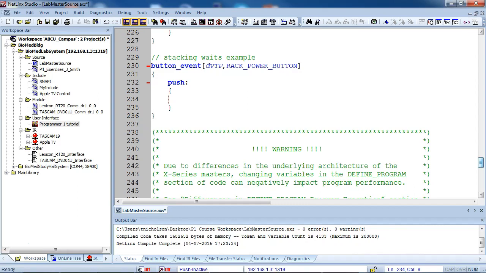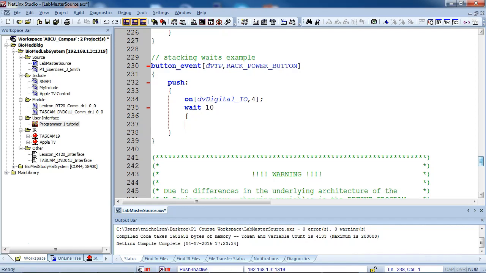Just like the last example, let's start by immediately turning on amplifier 4 as soon as the button is pressed by adding an on digital IO channel 4 statement. Directly underneath that, add a wait 10 statement. We'll open up a set of braces, and inside of the wait, we'll add the next on statement to turn on amplifier 5. Now, here's the difference.